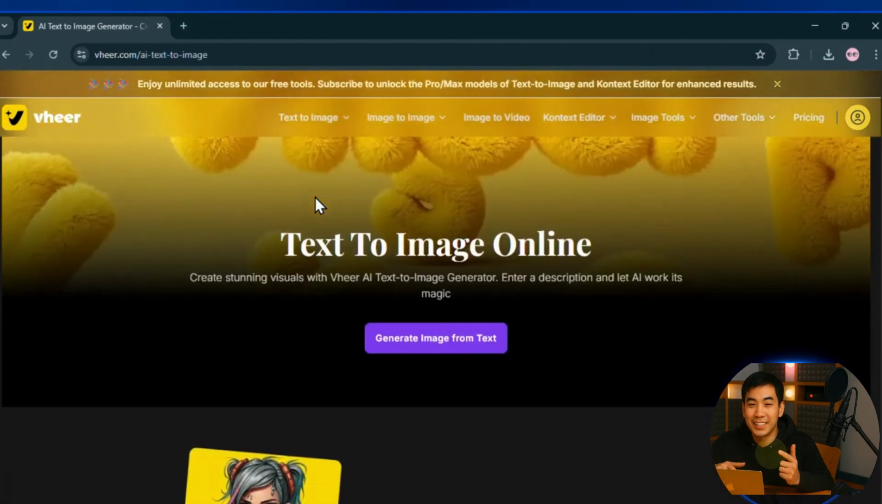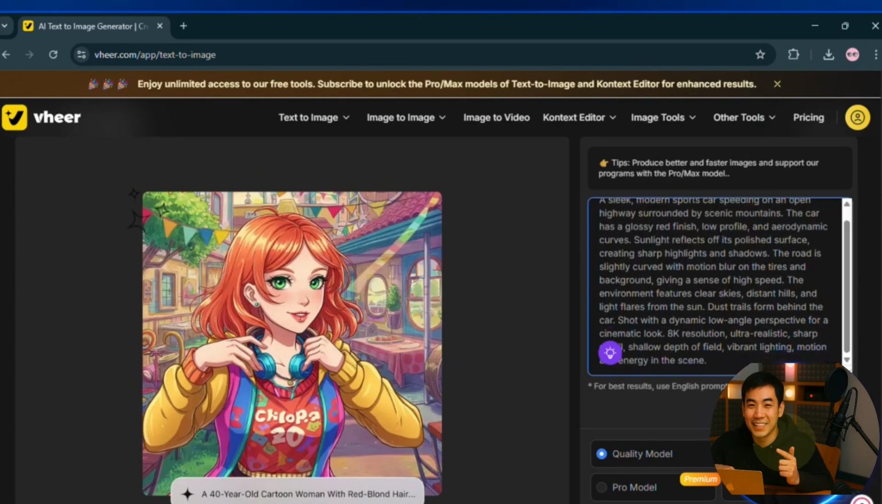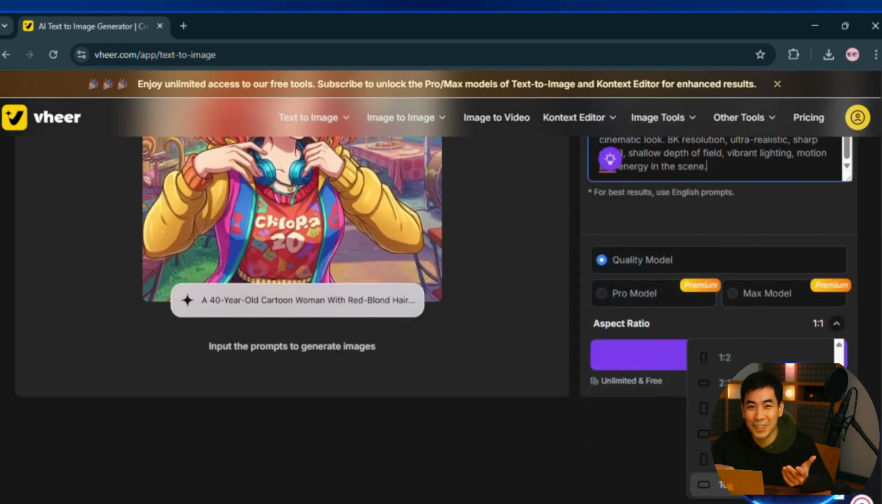Now let me walk you through what Vheer can do. It can turn text into images, images into other images, and even images into full AI videos. And the best part? They've clearly written on the site, unlimited and free. No watermark, no catch. It's rare to see that.